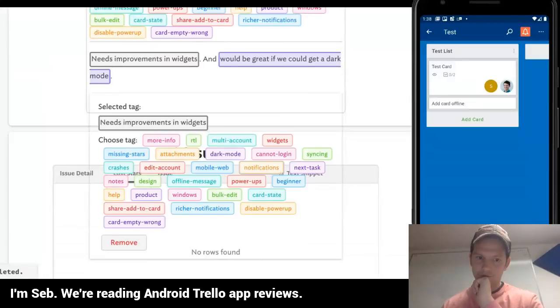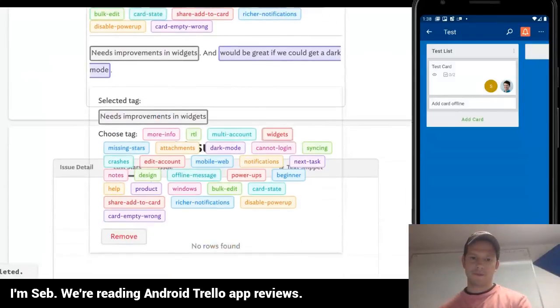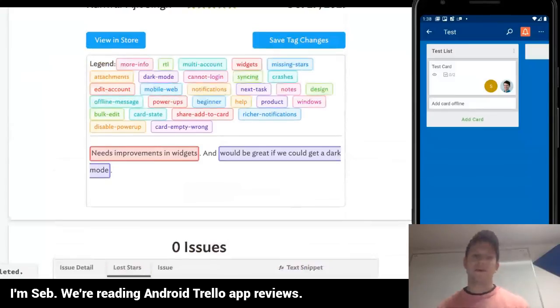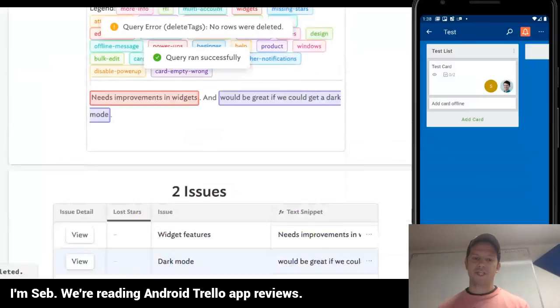Just looking for it. So we have a general one for widgets. And this is a general issue because some users want more widgets. I would assume this user wants more widgets because the Android application for Trello only has a couple of widgets. The website has a lot more. But yeah, we'll mark that as just the general widget features.